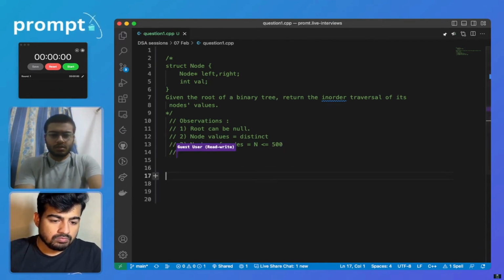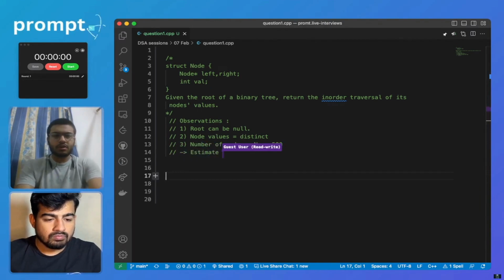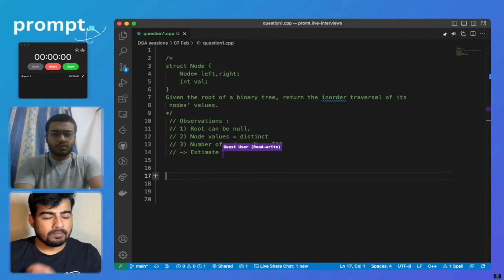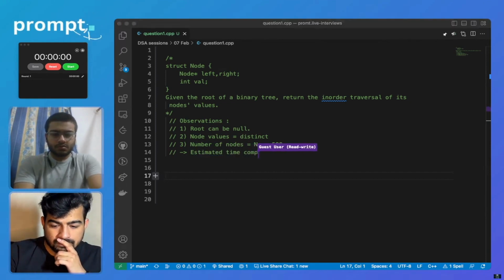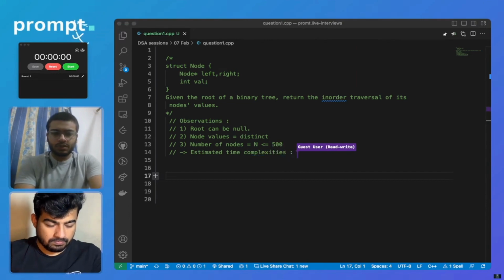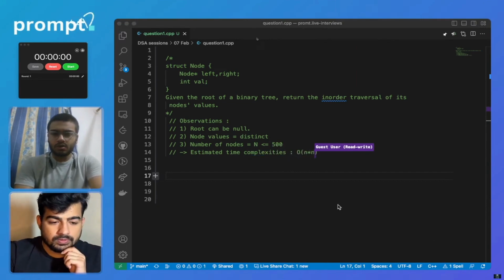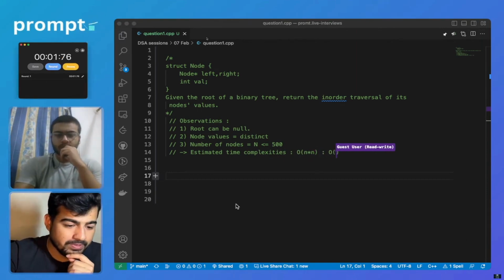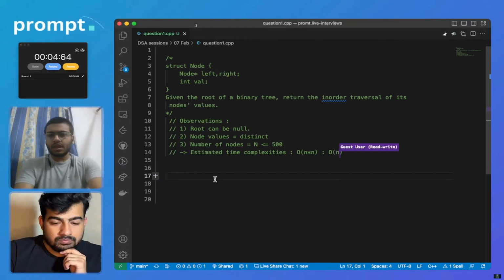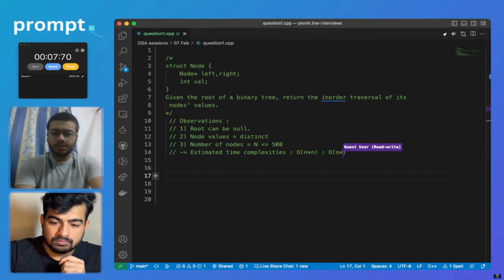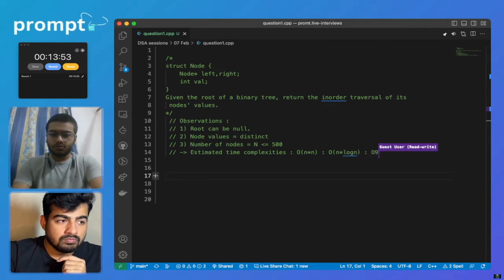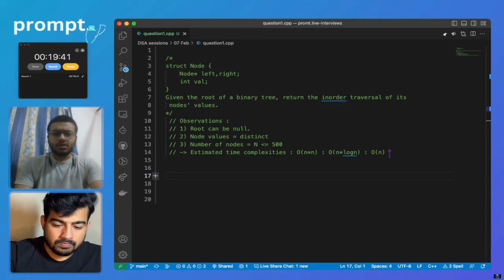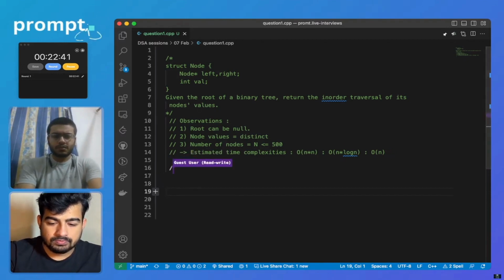So we can get an estimate of what the time complexities can be. I forgot to start the timer. I'll start the timer now. Yeah, please carry on. So we may get n square, or if we can get n square, we may try with n log n, or we may even go to n, but we cannot go to O of 1 because we will have to travel all the nodes at least once. That is true.